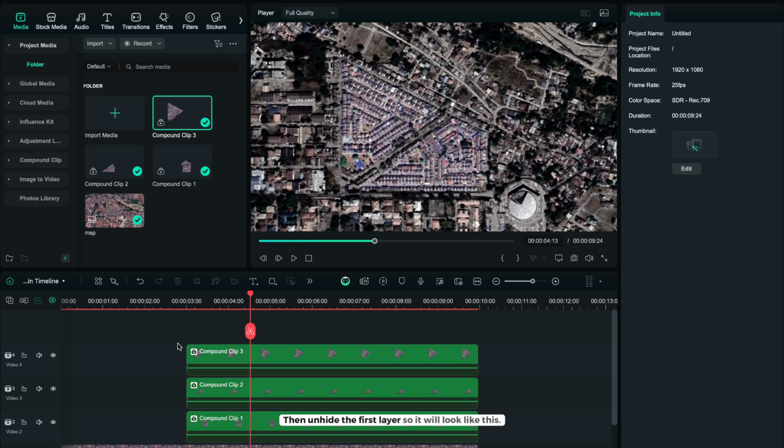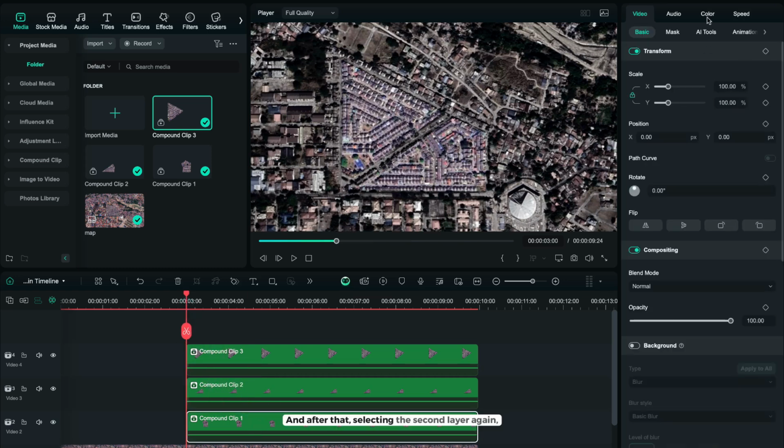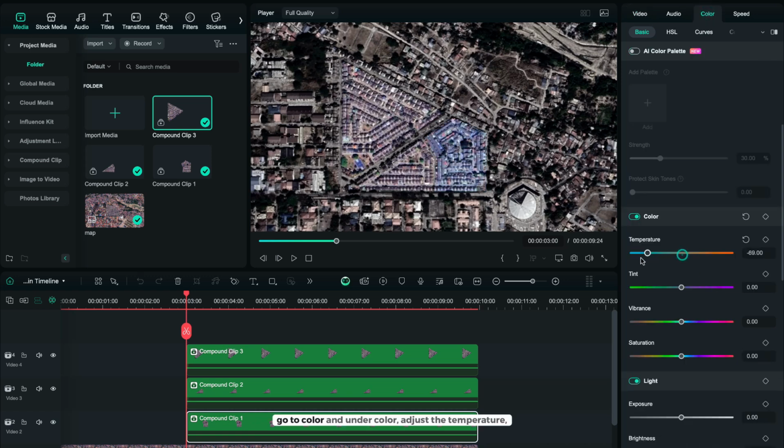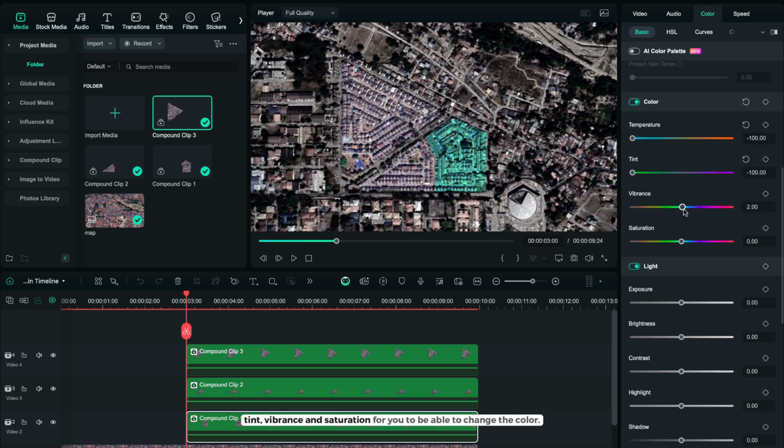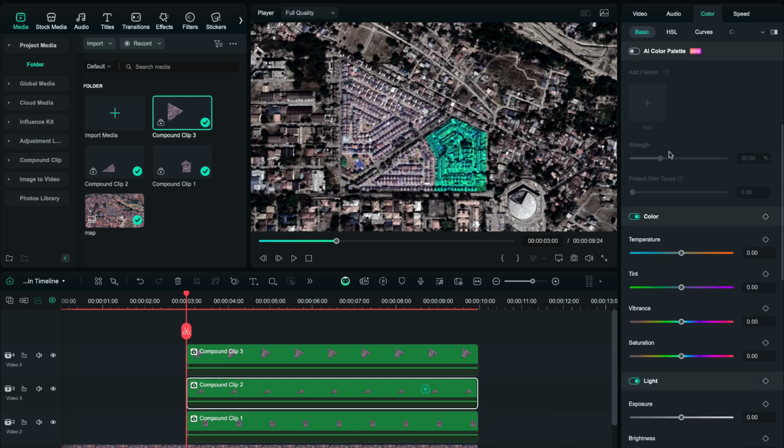Then unhide the first layer so it will look like this. And after that, selecting the second layer again, go to color and under color, adjust the temperature, tint, vibrance, and saturation for you to be able to change the color. So it will look like this. And for the second compound clip, just adjust the temperature, tint, vibrance, and saturation in order for you to choose some different colors.